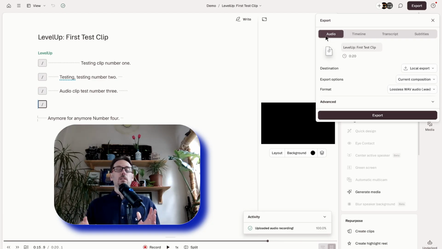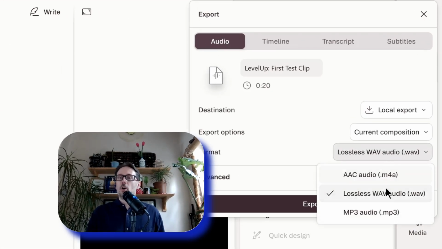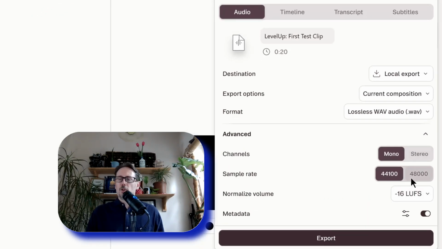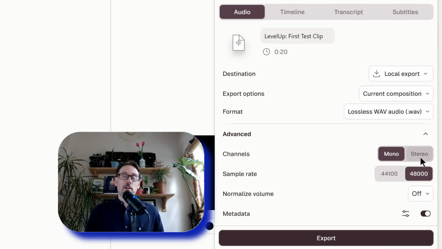Now, if you're going to do this, you want to make sure you retain maximum quality and don't over-process it before you get to your finished result. So you absolutely want to stay on lossless WAV audio, the best quality file possible. Put yourself on the highest sample rate. Probably turn off your normalizing, because you can do all of your normalizing and your levels in your final edit. If you recorded in stereo, keep it stereo. I've recorded in mono, so mono's fine, and don't worry about the metadata.